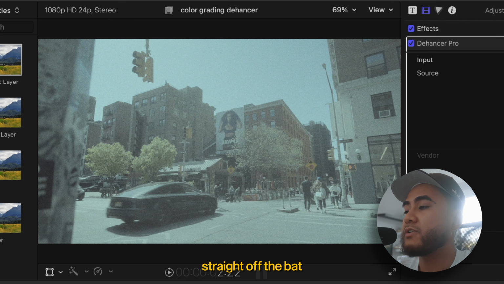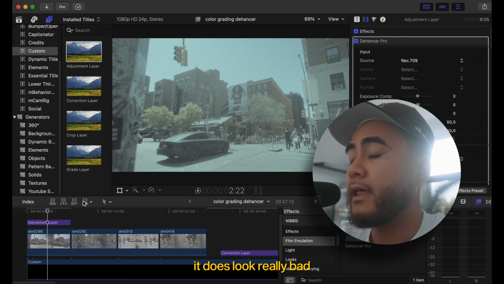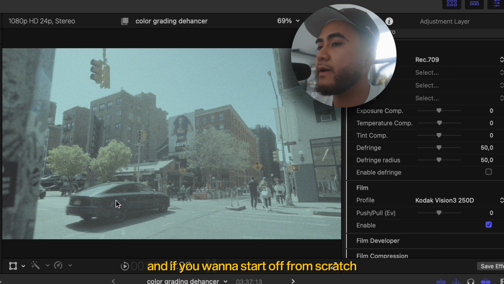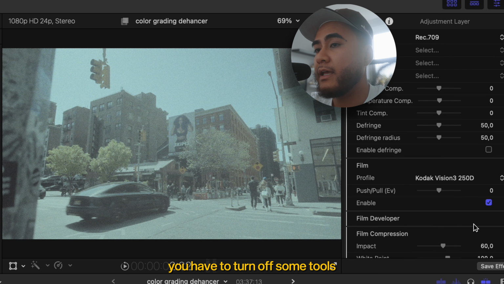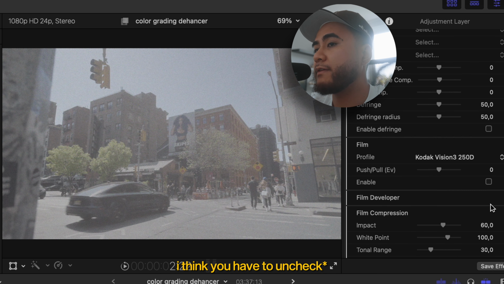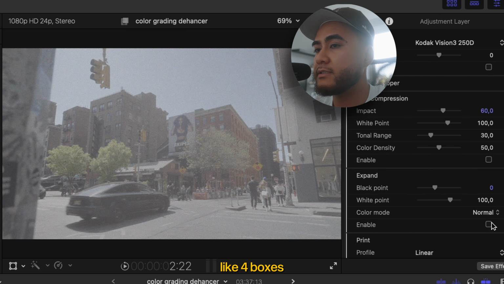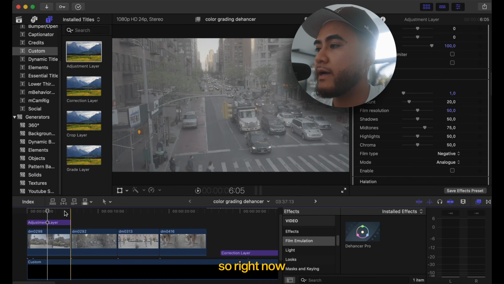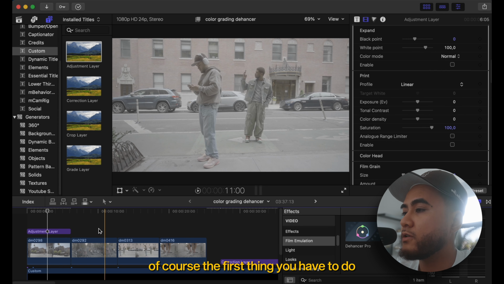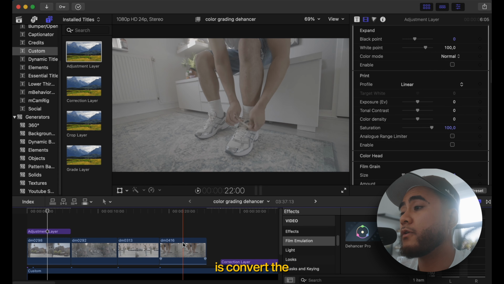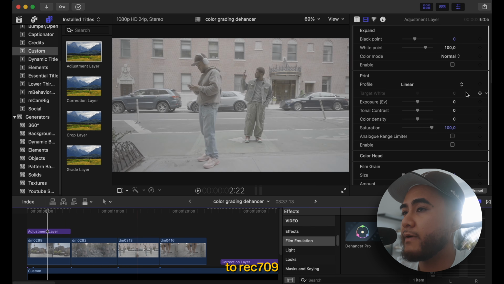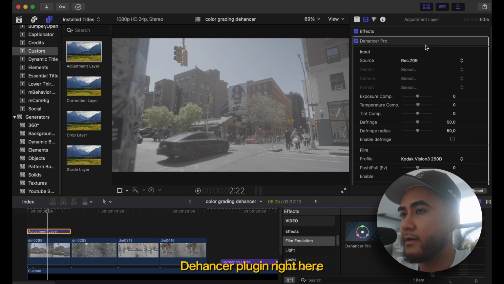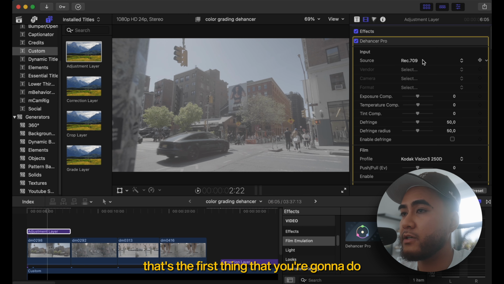And as you can see, straight off the bat, it does look really bad, but that is because it is set to the default settings. And if you wanna start off from scratch, you have to turn off some tools like the film right here. I think you have to check like four boxes, this one, and this one. So right now you can start from scratch. Of course, the first thing you have to do is convert the log footage to Rec 709 color space. So if you go to the Dehancer plugin right here, that's the first thing that you're gonna do.